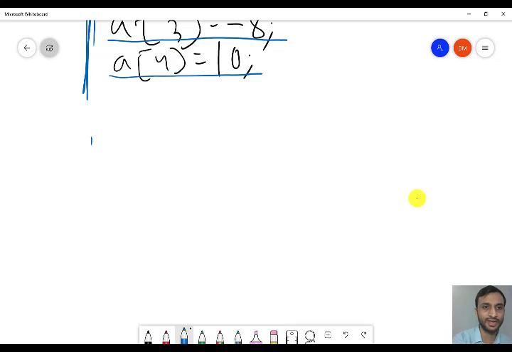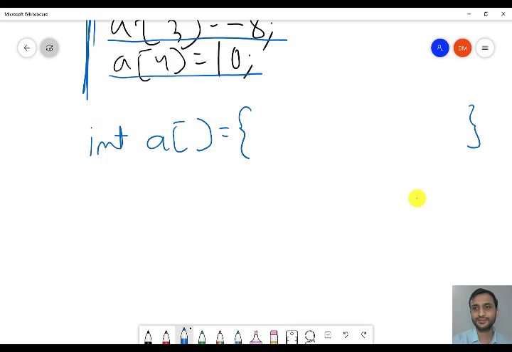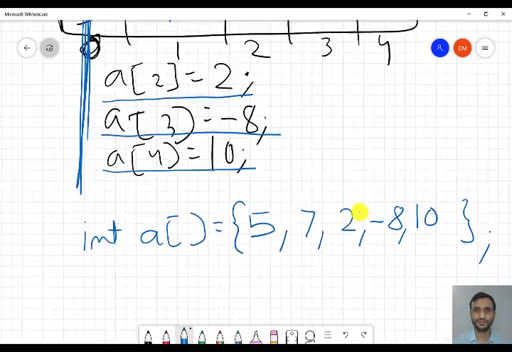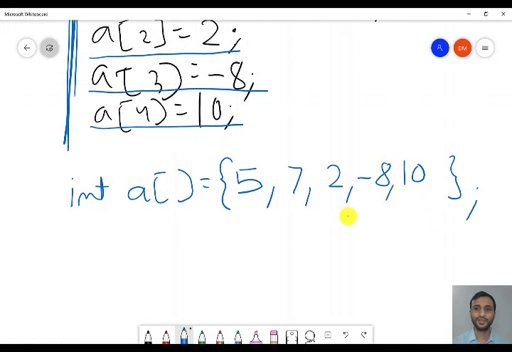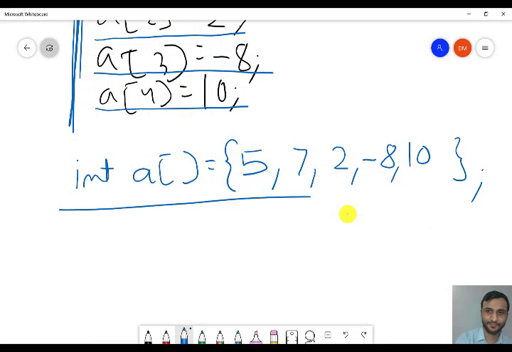In that case, you have to write int a, and within curly brackets, you have to write the elements, that is 5, 7, 2, -8 and 10. These are the elements we need to store. 5, 7, 2, -8, 10. You can write like this directly.